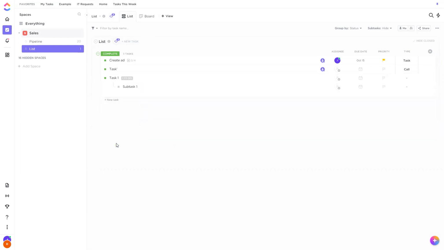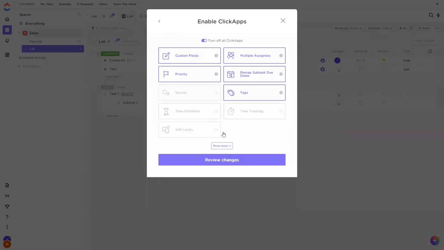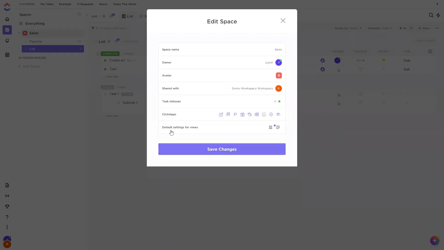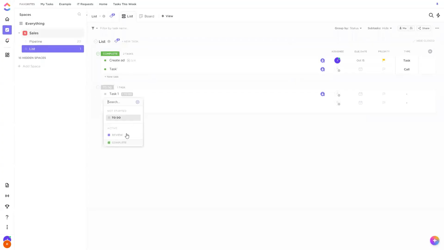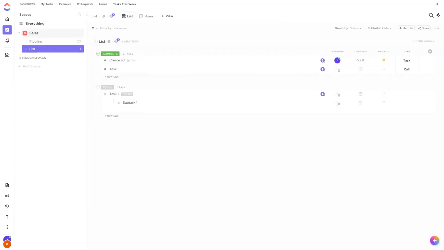So if I go complete here, did I have it on for this space? That's a question. So I had it on in general, but I didn't actually look at the particular spaces. I do not have it off for this space. Okay, so we go complete and it says, are you sure about this? You have two unresolved items. One of them is a subtask, one of them is an assigned comment. So I can hit resolve all items, it'll automatically close them. I can continue without resolving them, or I can stop and actually complete them.